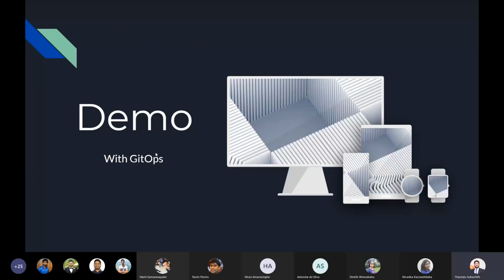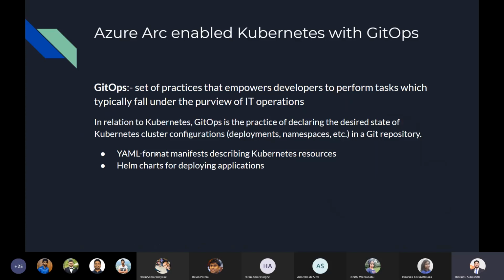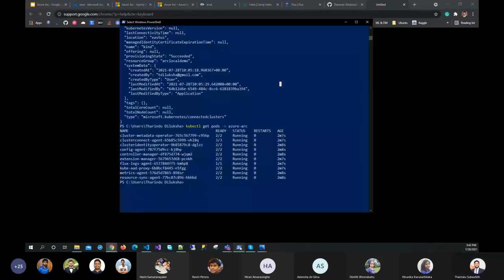I'll quickly move into the second demo. I'm going to use a cluster which is created in Azure itself and use GitOps to deploy one application into the cluster. So I'll come to the advantages of that. Instead of directly deploying the application to the cluster, I can use the Azure GitOps capabilities to deploy the application to the Kubernetes cluster.